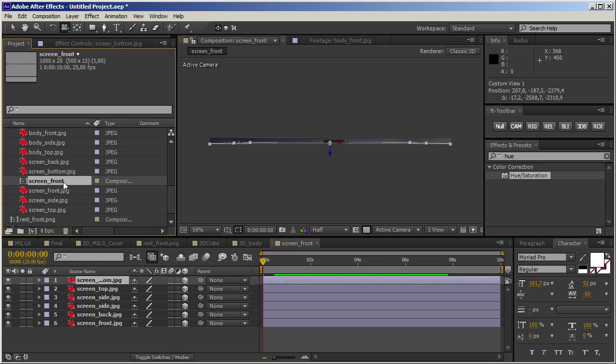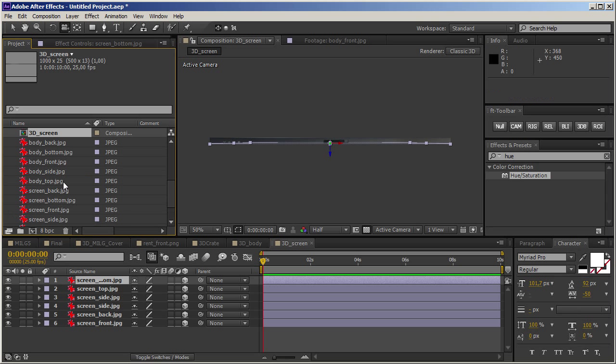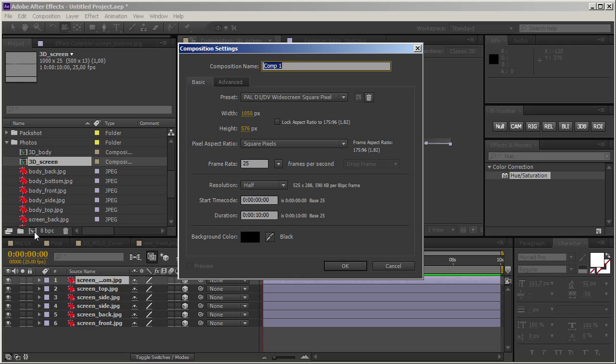And the great thing about this is that we can merge those two objects together. So this is my 3D screen, and now I'm going to create a composition that will be my 3D laptop. So take a look at this. I'm going to grab those two. This one is 70 pixels, this one is 25, so I am going to create a new composition that is 1000 pixels wide, and it's 70 plus 25 in height. That's exactly what I need.